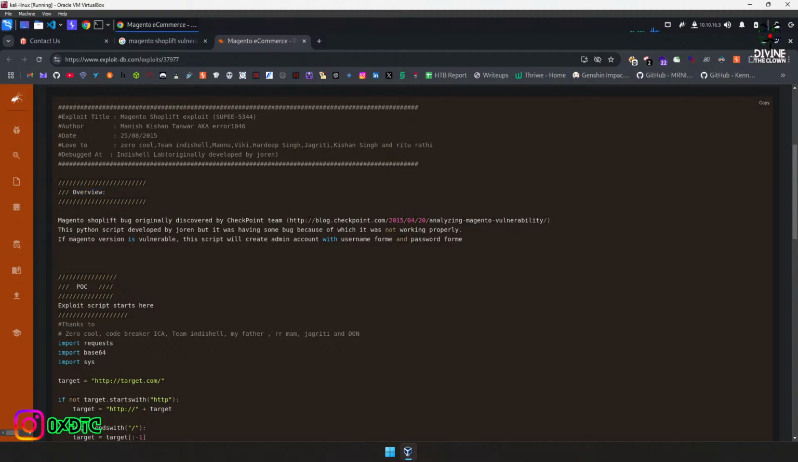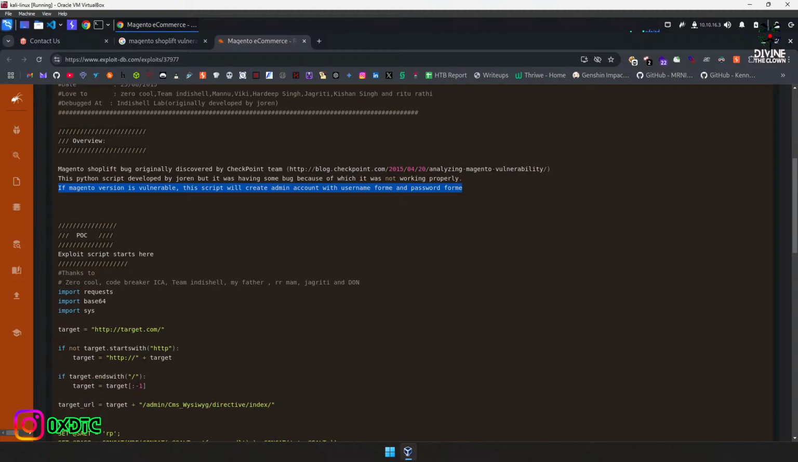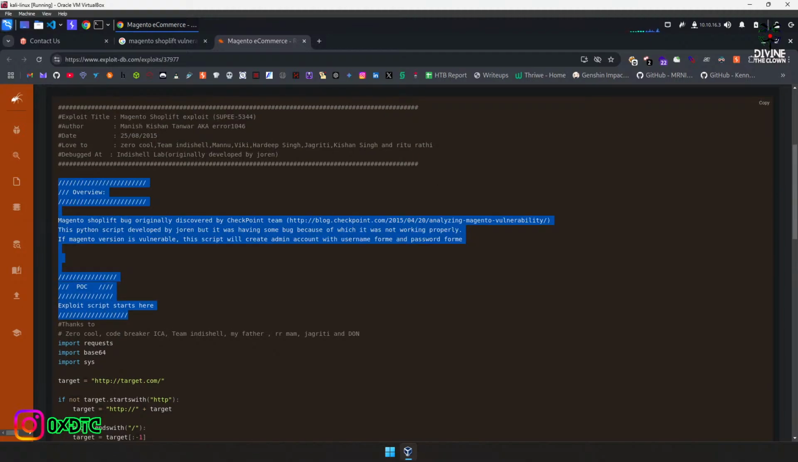So it's the overview. Magento shoplift bug originally discovered by the Checkpoint team. Okay. This Python script is developed by Joren, but it was having some bugs because of which it was not working properly. If the Magento version is vulnerable, this script will create an admin account with this username and this password, got it. The POC exploit starts here, so we have to remove all of this.